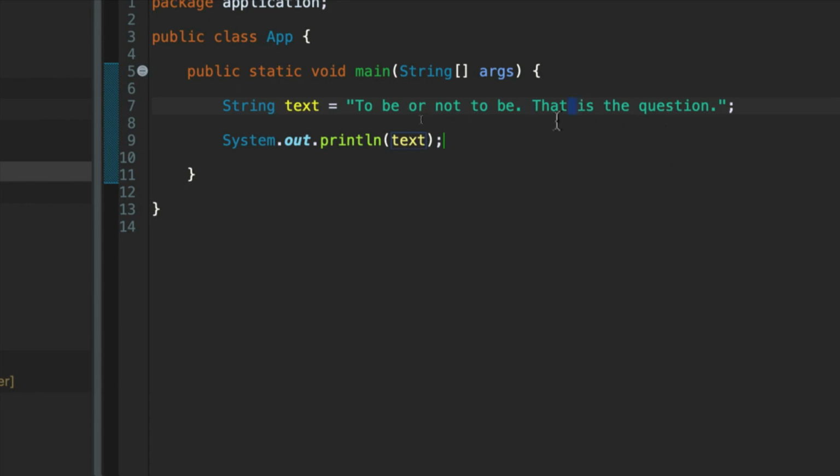But there are non-printing characters, and these are things that alter the formatting of your string. So they don't actually display themselves. They alter the position of it somehow. And probably the most commonly used one is the new line character.